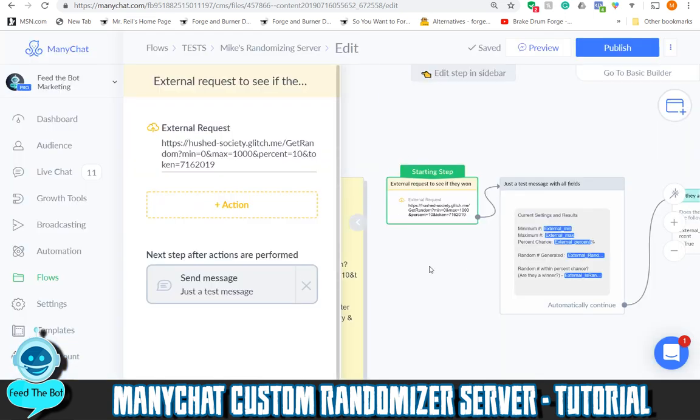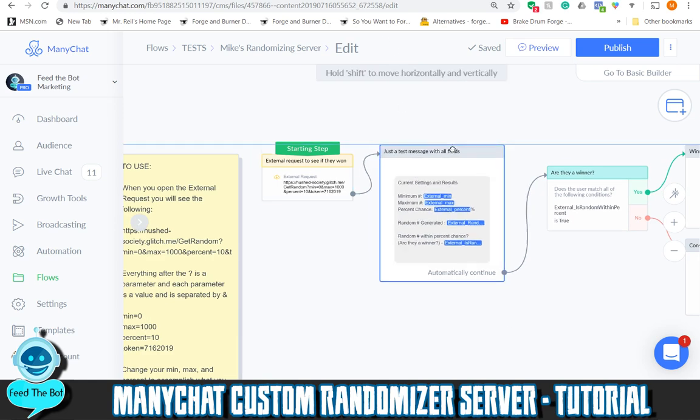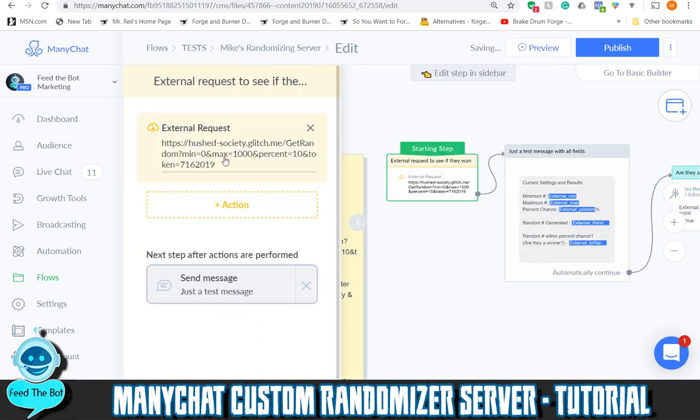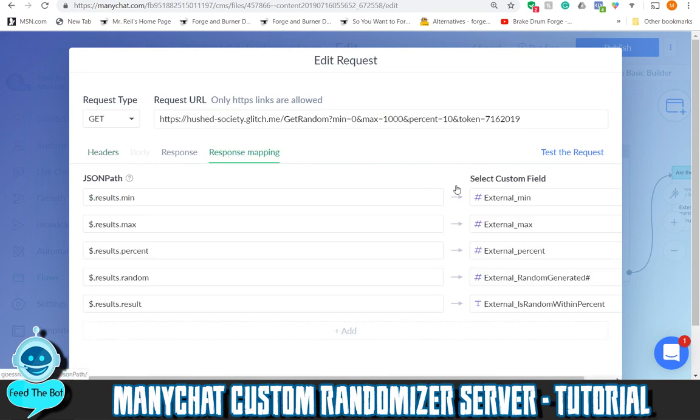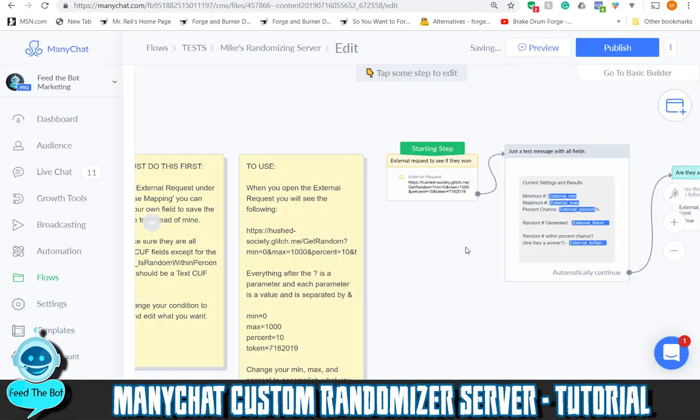Alright, but I'm actually going to show you this. I created a message with all of the text fields, with all the fields here that we put in the response mapping. I created a message that shows the value of all of those. So let's go ahead and save that.